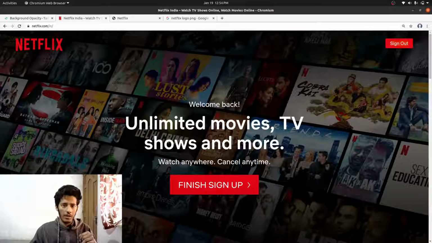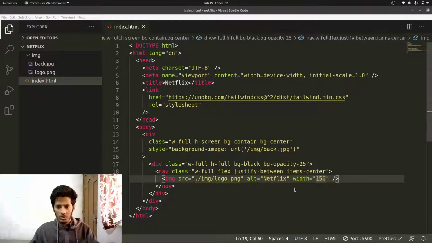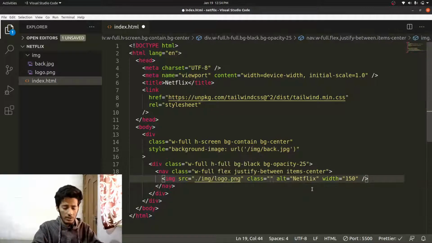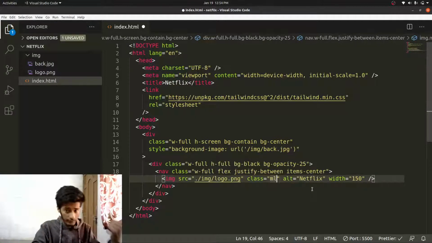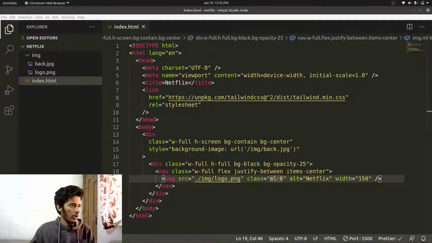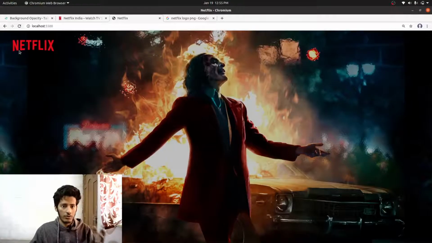So let's give the padding or margin. Any of those will work. Let's give a class, and let's say margin from the left side. How much should we give? 3, 6, 8, 6. Let's try 6, and you can see that works. This is how it looks right now. So we have the padding from the left side as 6.